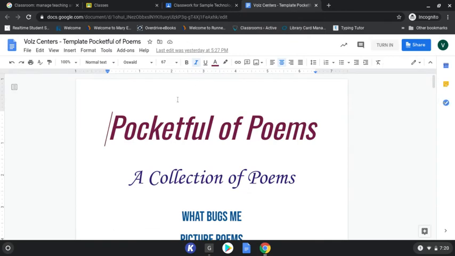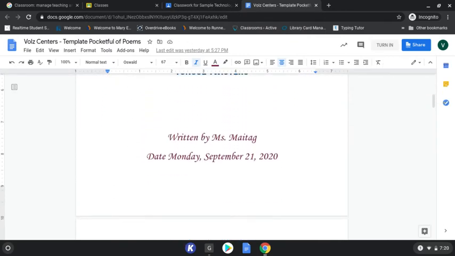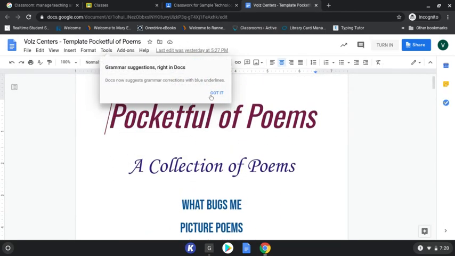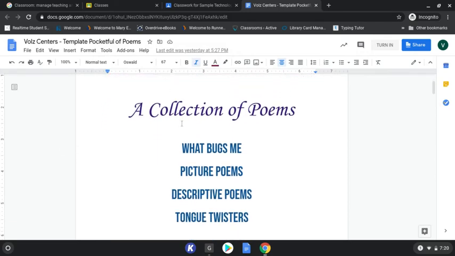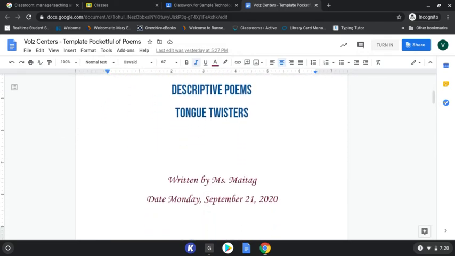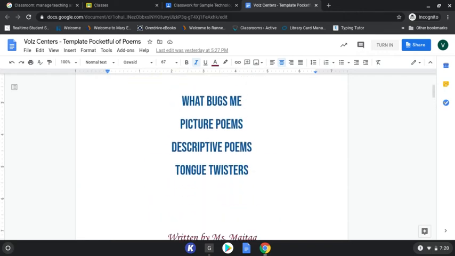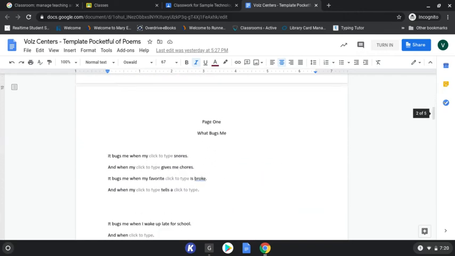All right, so what we're going to do today is work on the second page. And again, your first page should be completely formatted. So all the words should have been changed, the font, the size, the color, and it should have been spaced out in a way that looks nice. Now we're moving on to the next page.